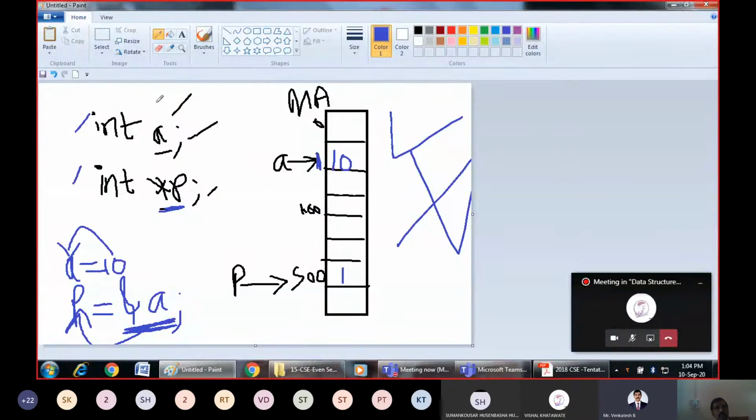That means whenever you declare a variable, some memory will be allocated for that variable. So what is the memory? For variable a, address 1 is given. For variable p, address 500 is given. So this is an example of static memory allocation, allocation during the compilation time itself.